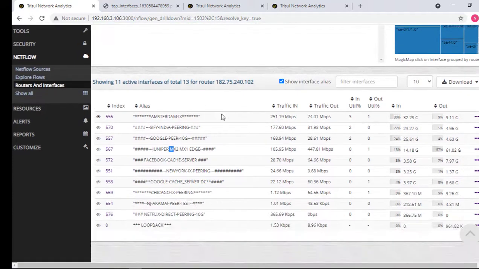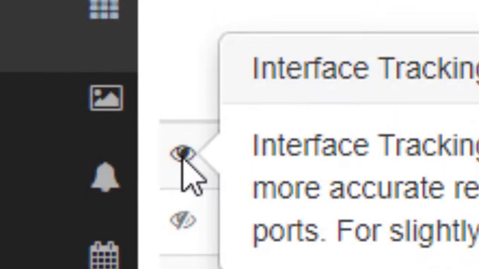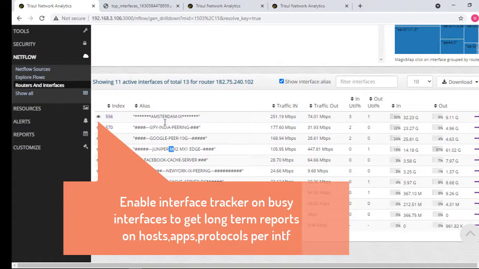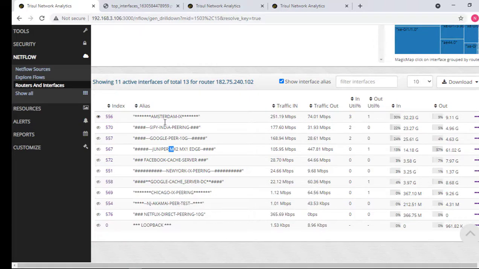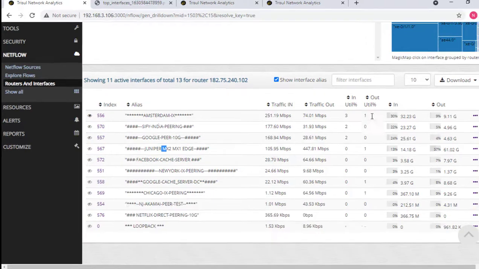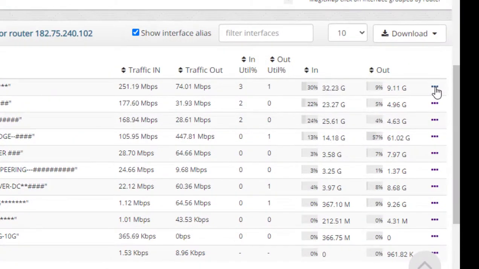Now I'd like to just show you a couple of things here. The first column has an eye icon, and some of the eyes are dark and on and some are disabled. That's an advanced feature in Trisul called interface tracking. What that does is allow you to produce long-term reports of interface usage, breakup of hosts, applications and protocols. Now let's look at some of the options available here.